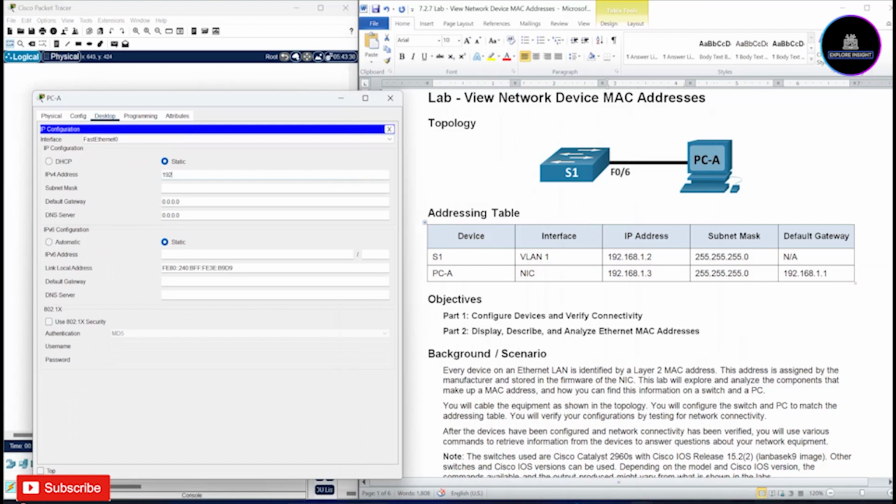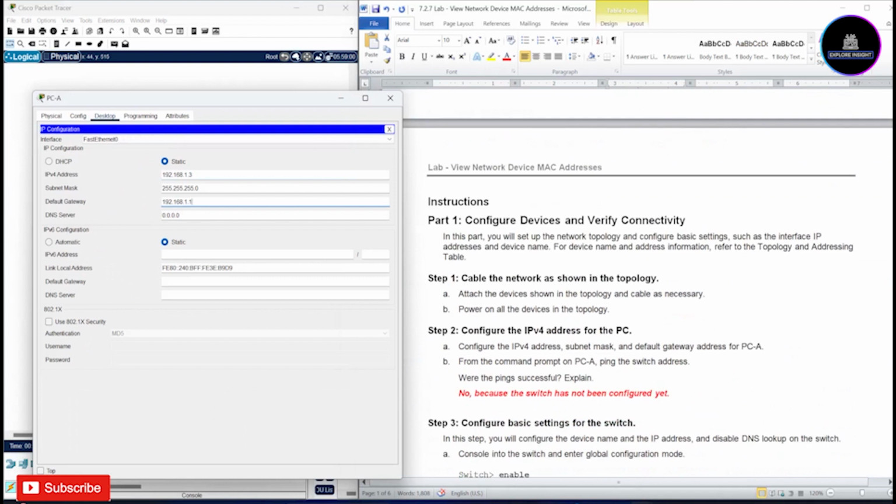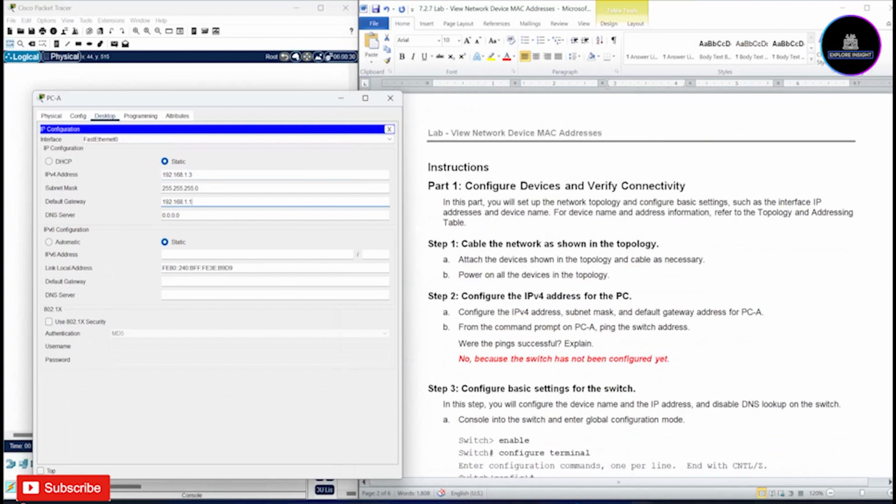In this case, we have 192.168.1.3. The subnet mask, you don't need to put in; it does that automatically. Then for the default gateway, we have to put it in, and in this case, we have 192.168.1.1. So we've performed that as seen here. The next thing is step 1: attach the devices shown in the topology and cable as necessary. Done. Then power on all the devices.